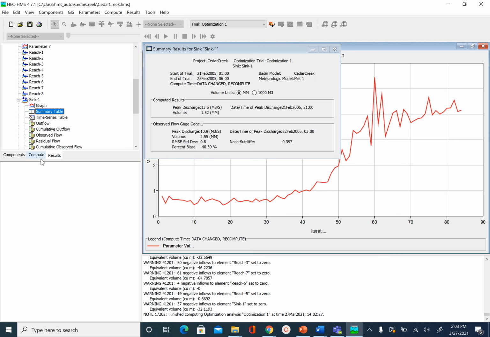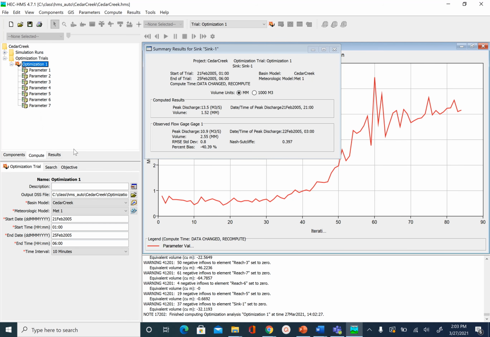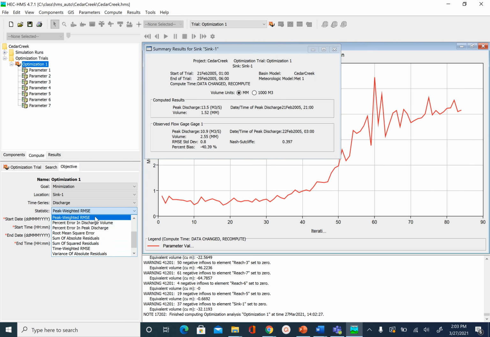Next, if you want, and you should, go ahead and add all Muskingum X, all Muskingum K, and then you can also add the lag time for all subbasins, and you can also play around with the objective function here and see what difference you get.